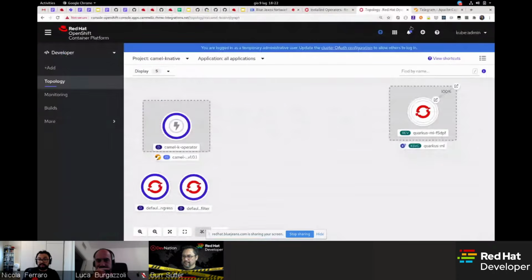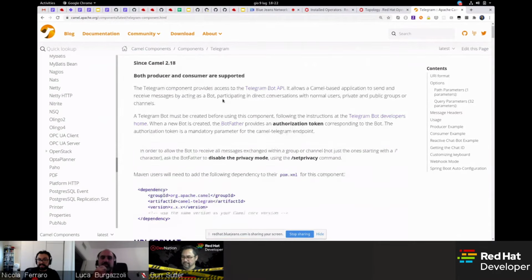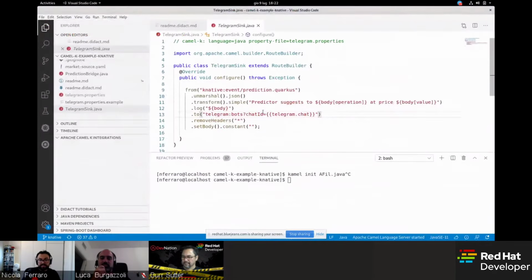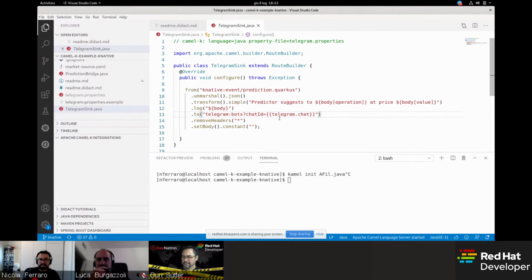The Telegram component I showed you is one of the 300-plus components available in Apache Camel. Everything is well documented on the Apache Camel website. And if you install the tooling for Camel K, you also have auto-completion for the properties you can write here. Even if this is a string, you have the auto-completion and the description of what they mean. So here I'm sending it to this chat that is set in a telegram.properties file.